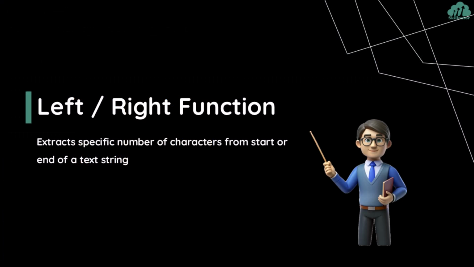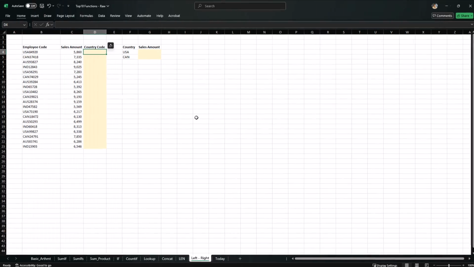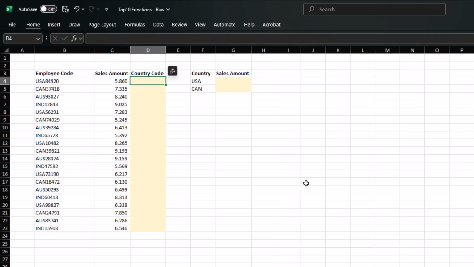Next, we're going to look at the left and right functions. These functions help you extract a specific number of characters from the start or the end of the string. In this example, we have employee codes which are made up of a country code, which is 3 characters, followed by 5 digits. Now let's say I want to calculate total sales for employees based in the United States and Canada. To solve this problem, we will first need to calculate the sales amount by country code.